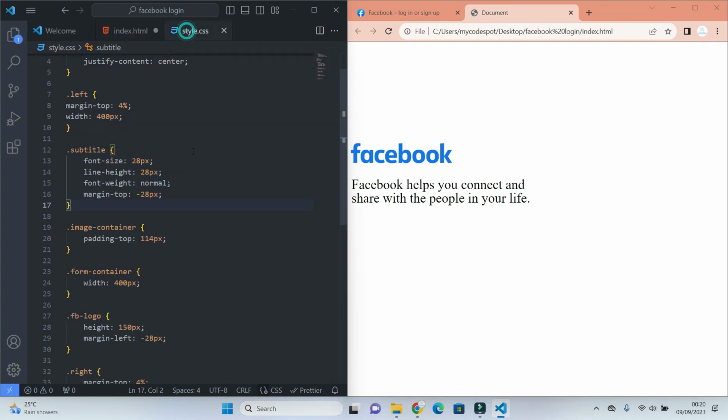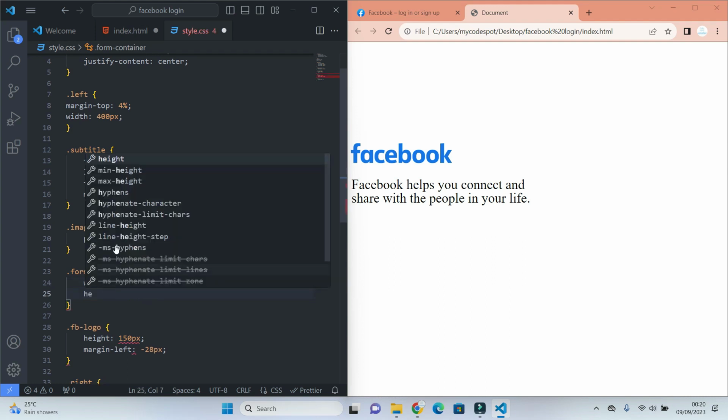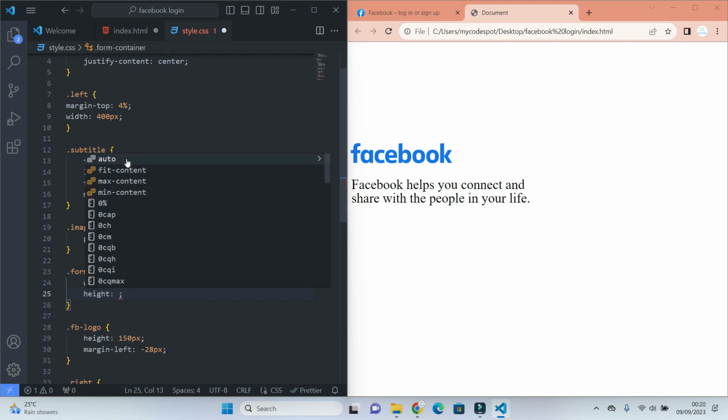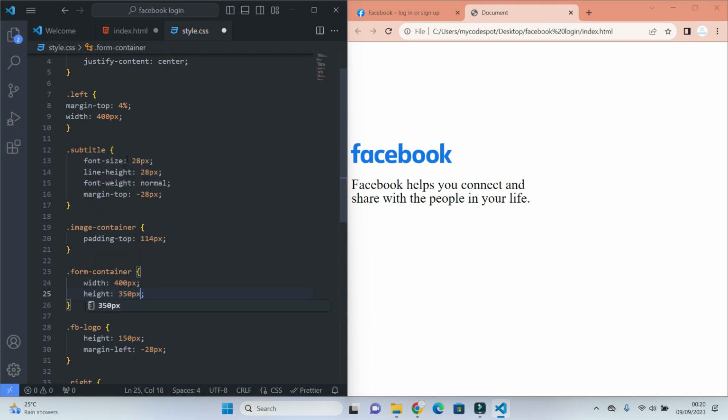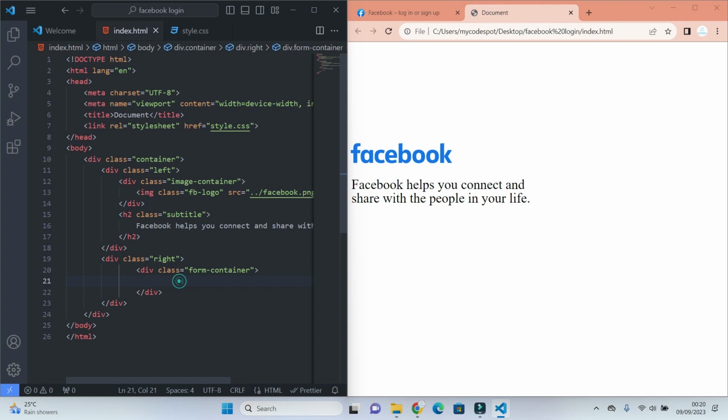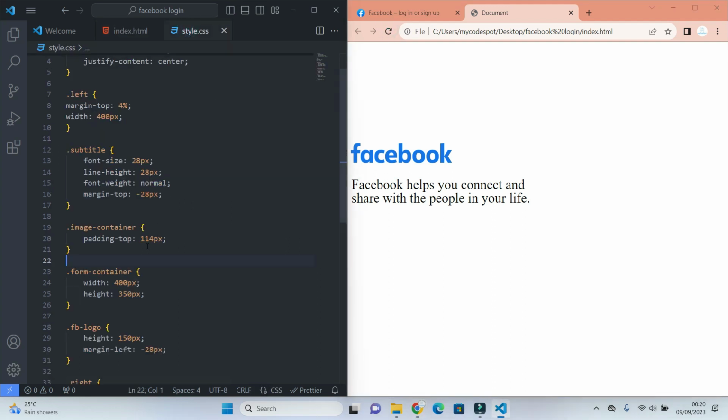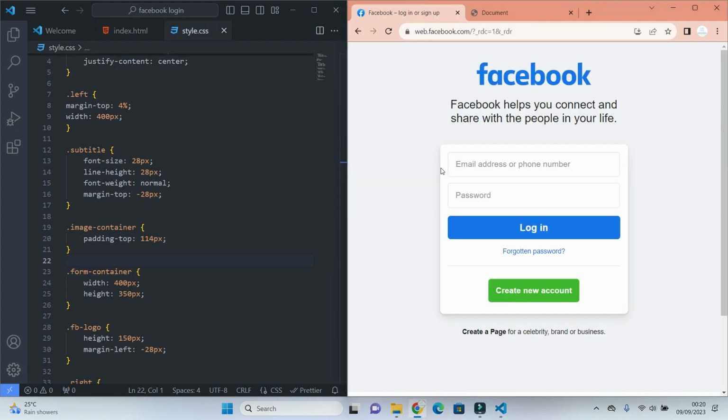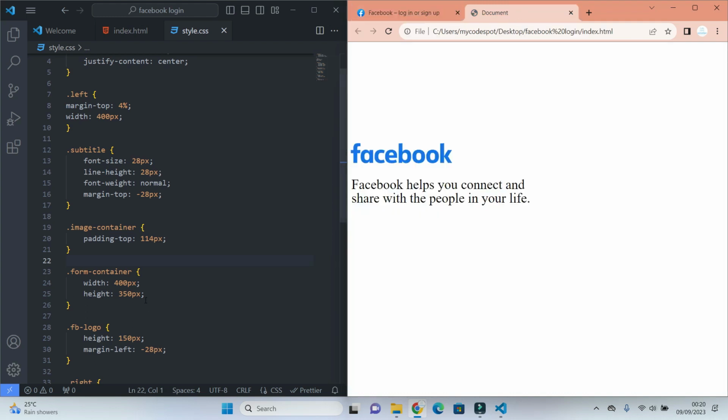So let's further style it. Let's give it a height of, let's say, 350 pixels. Okay, so let's just save it. You won't see anything because there's nothing in the container. So let's give it that gray box, this gray shadow. So let's write the CSS.